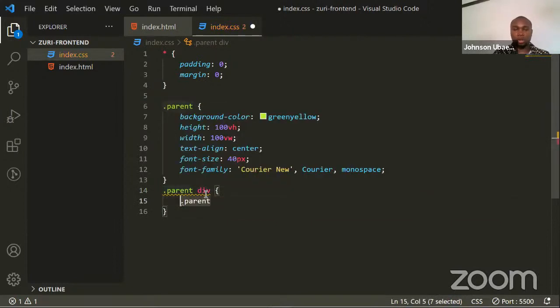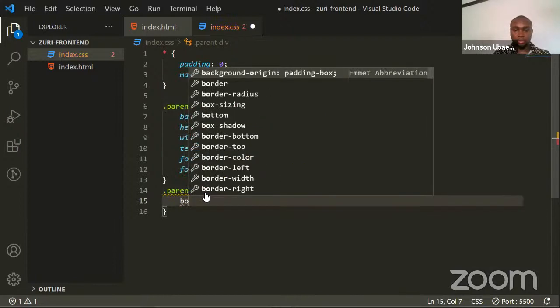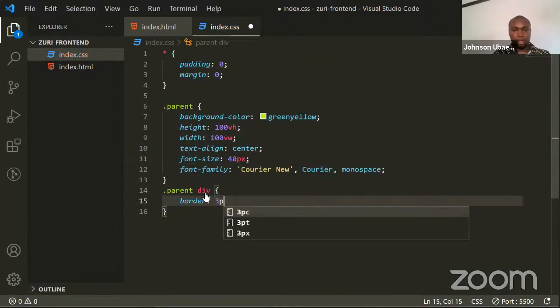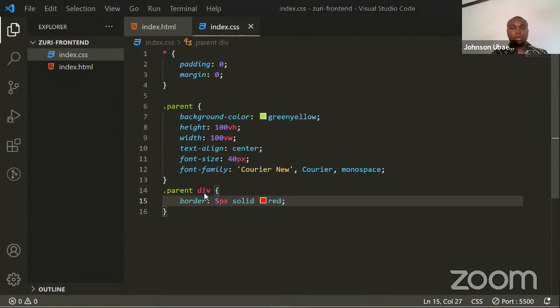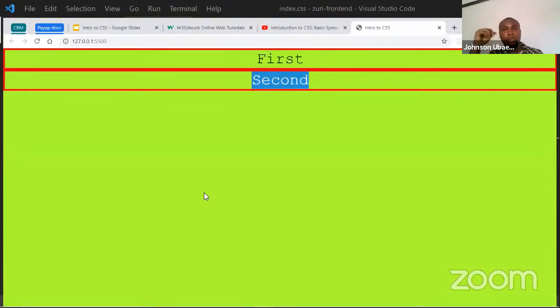I want all of them to have a border. Let's say 3 pixels, 5 pixels, solid. All right, so you can see that if you look closely, the border between 2 of them looks thick. It's actually the 2 borders, the border of first and border of second combined, right?